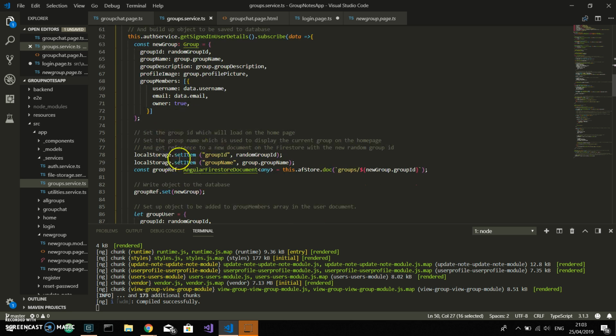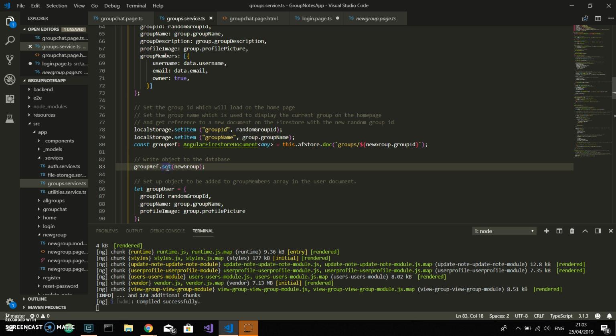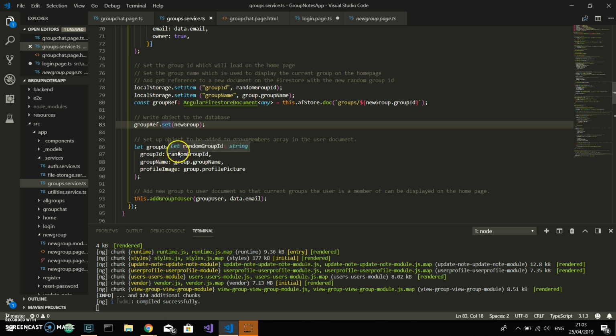And basically here, this sets the group ID, which will load in the same home page. It'll also set the group name, which is used to display the current group on the home page, and it'll then get a reference to the document on Firestore with the new random group ID. And this set method here just writes the object to the database. This sets up a document to be added to the group members array in the user document. So as you saw on Firebase, in the users collection, you could click in on whatever user, you could see which group they're part of.